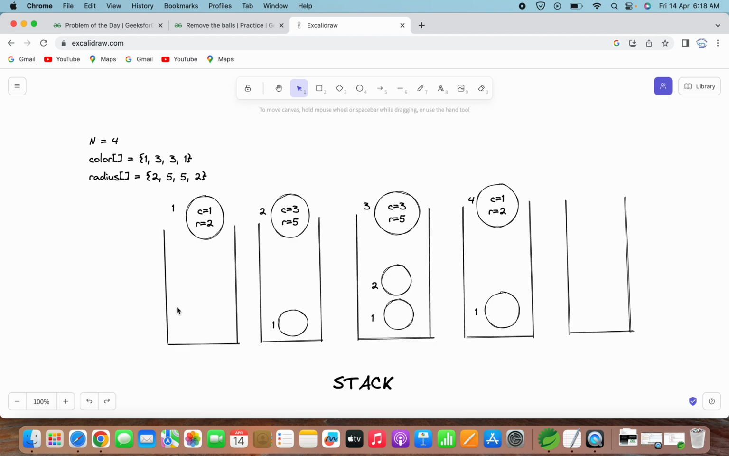So since the stack is empty here, we will insert the first ball here. Now when we move to the next ball, it contains color as 3 and radius as 5. When the second ball comes, we check whether the current ball's color and radius match the ball at the top of the stack. If both are matching, then we will remove. If not, then we will add.